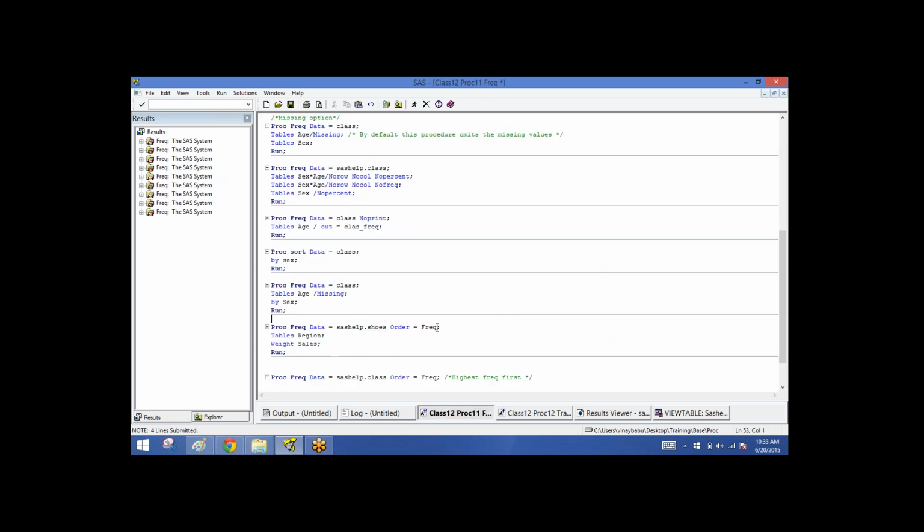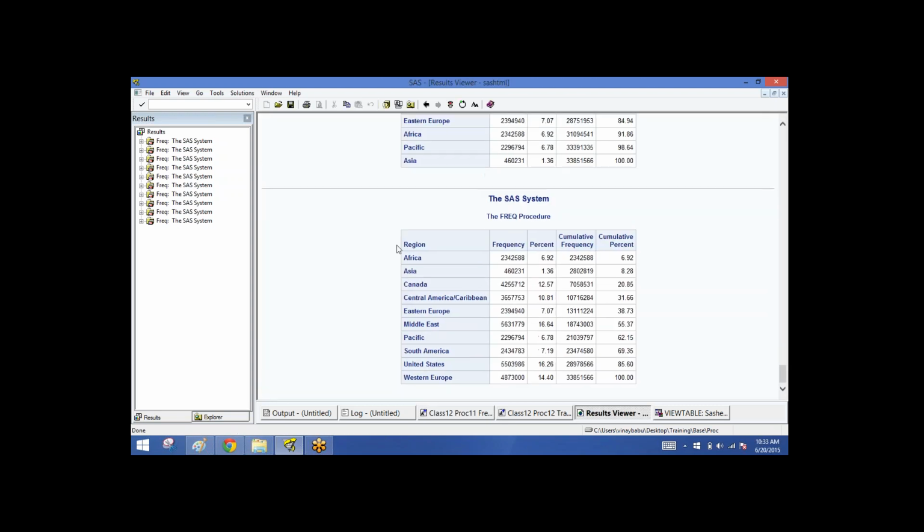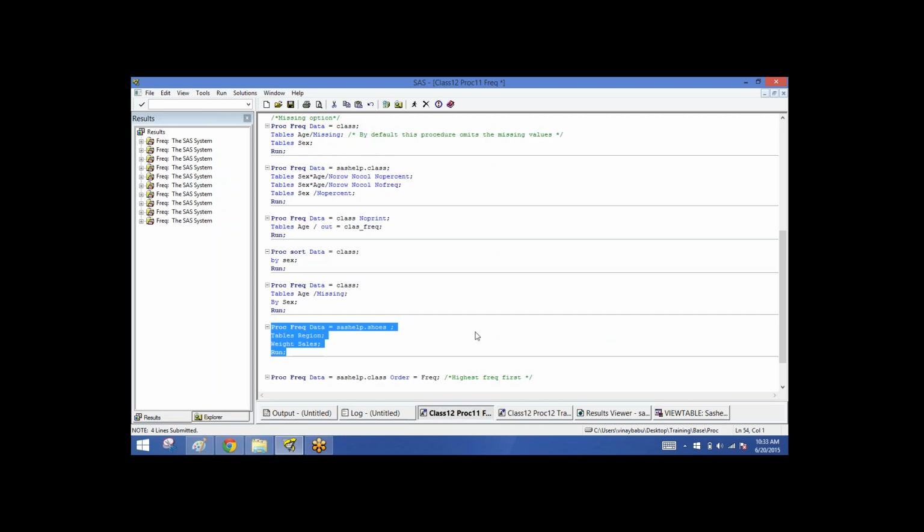If I don't use order is equal to Freq, how are they printed? According to their alphabetical order. Africa, Asia, according to their alphabetical order. If I am doing by order is equal to Freq, then they are printed in the decreasing order of their frequencies.